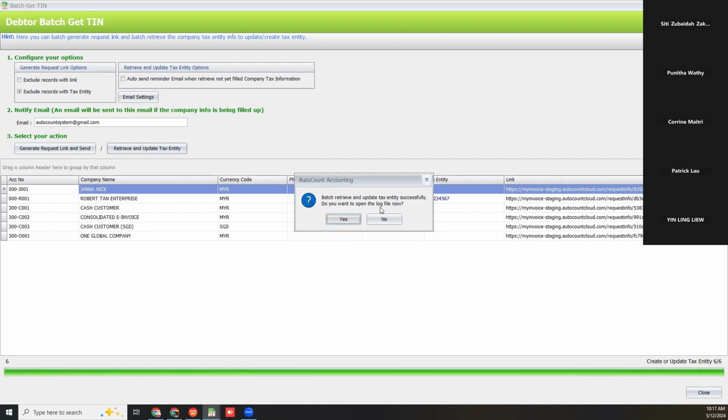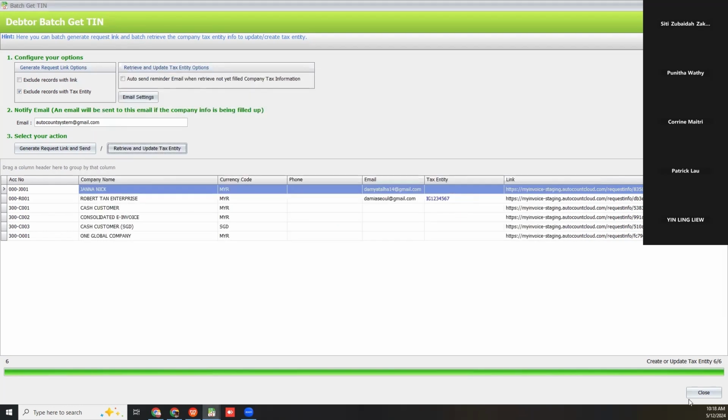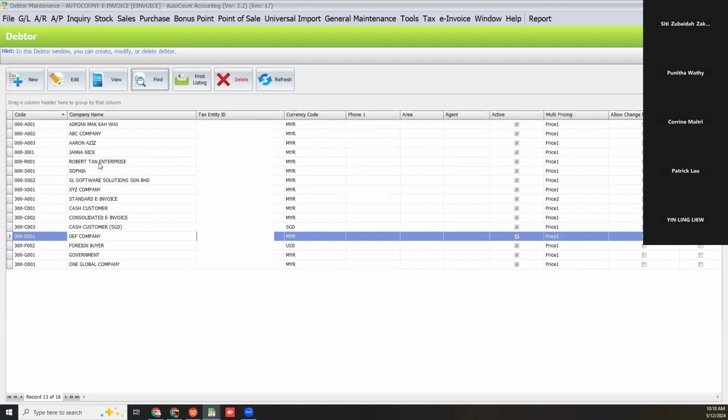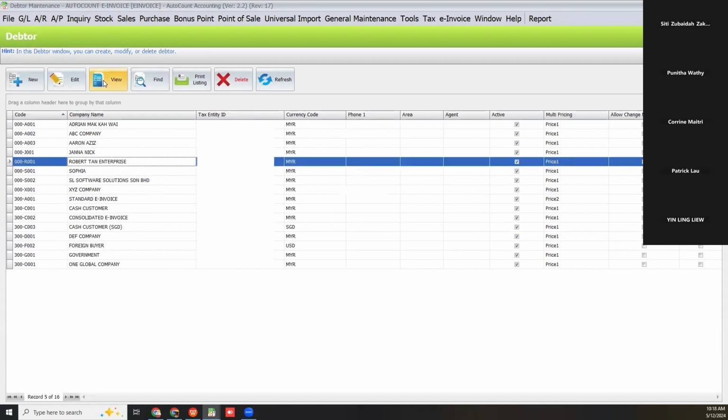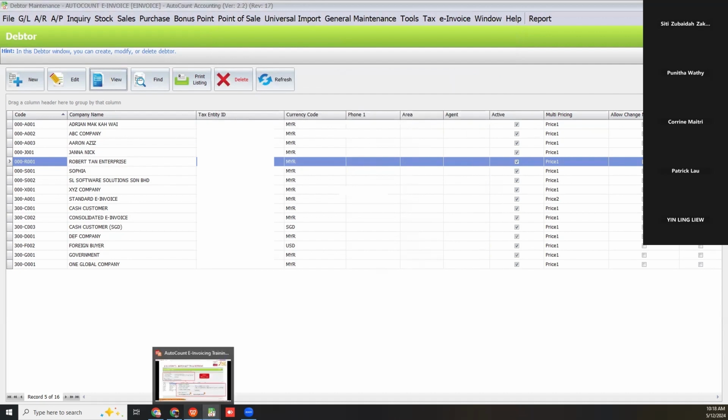Do you want to open the log file now? Yes. So retrieve and update tax entity created is one, because now only one debtor has updated the tax information. The other customer hasn't filled in their company tax information, so it will not update in AutoCount. After it updates, if you see this debtor, you can see that the TIN number is already updated. So that's for batch get TIN.